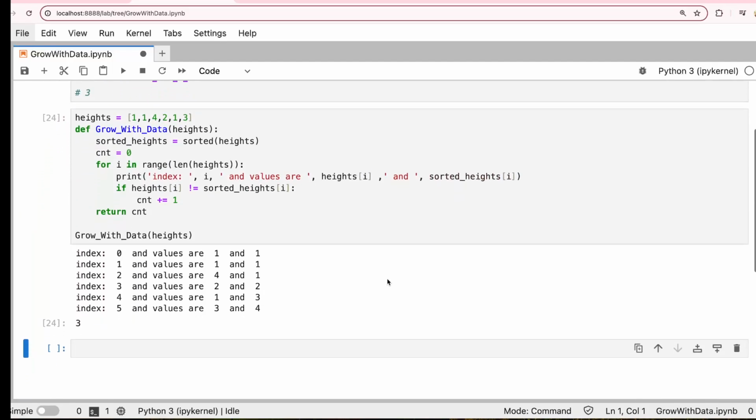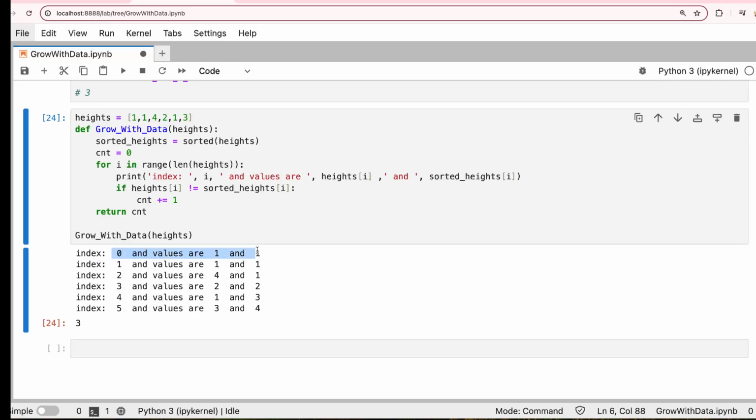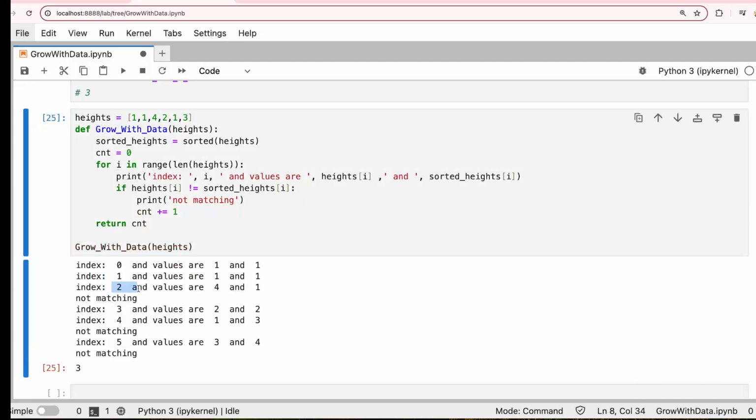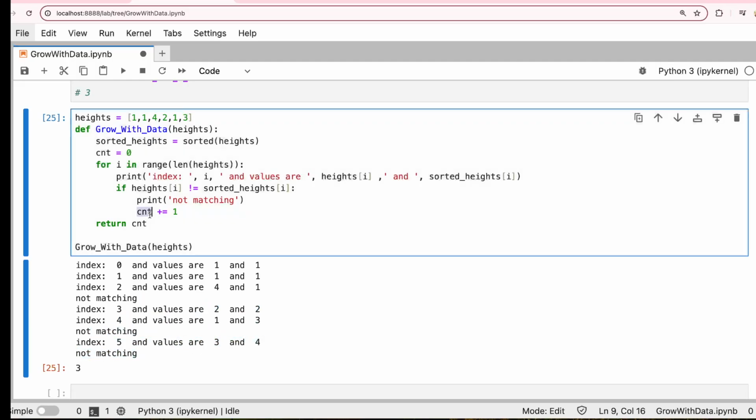So if you see here, the index is 0 and the values are 1, 1. Whichever has a mismatch, print not matching. This is going to help me. Here for the index 2, 4 and 1 are the elements which are not matching, so it goes into the loop. For the index 4, 1 and 3 are not matching. Index 5, 3 and 4 are not matching. So it just counts whenever the elements are not matching, and then we get the result.